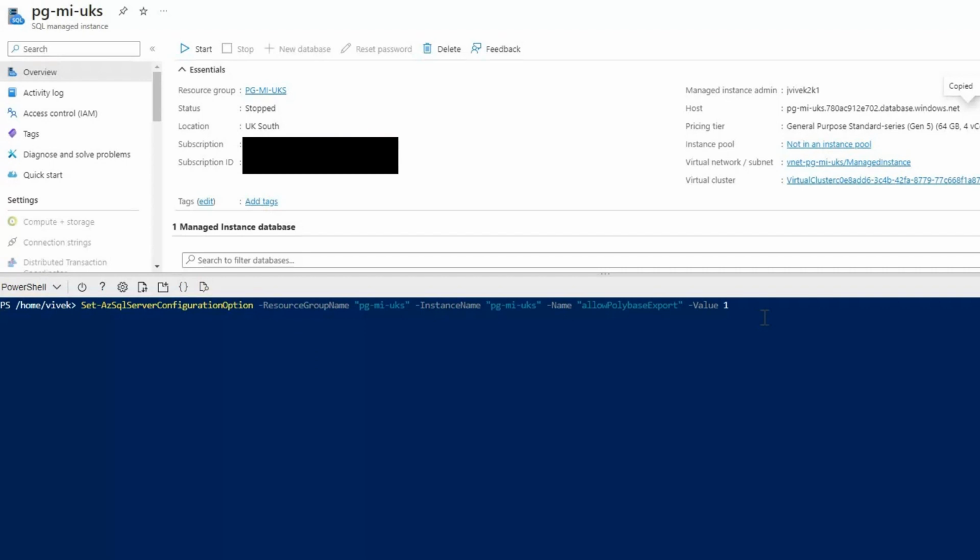So I will go ahead and complete running this command, and then let's see what happens. Okay, if you can see here, this particular command failed with an error: Set-AzSqlServerConfigurationOption, long running operation failed with status Bad Request. If we look at this managed instance that we have, the status of this particular managed instance is set to stopped. That is the reason we are getting this particular error.